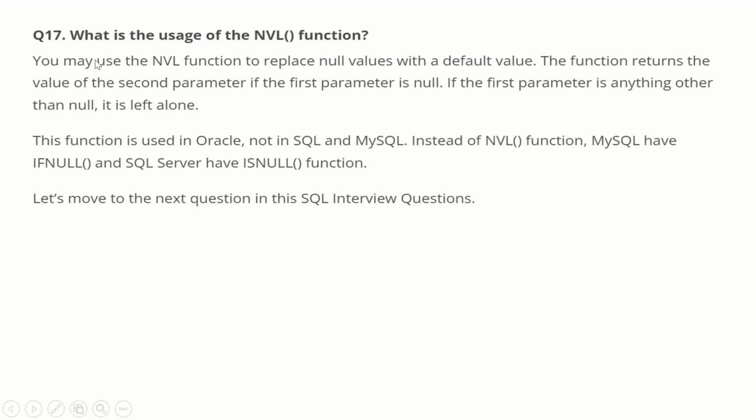So the next one is, what is the usage of the NVL function? You may use the NVL function to replace null values with a default value. The function returns the value of the second parameter if the first parameter is null. If the first parameter is anything other than null, it is left alone. This function is used in Oracle, not in SQL Server and MySQL. Instead of the NVL function, MySQL has IFNULL and SQL Server has the ISNULL function. Let's move to the next question in this SQL interview questions.